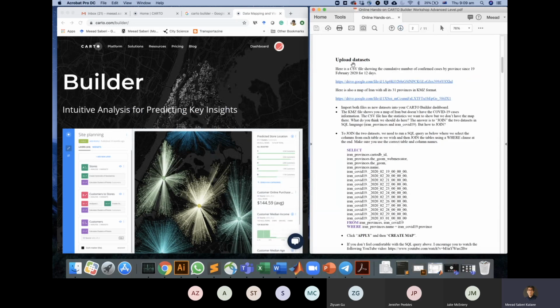So I put together a CSV file where I included some data from Iran by province. If you click on the link, it says here is the CSV file showing the cumulative number of confirmed cases by province since the 19th of February 2020. This was the beginning of the outbreak in Iran, for 12 days. So we're working with 12 days of data from Iran.